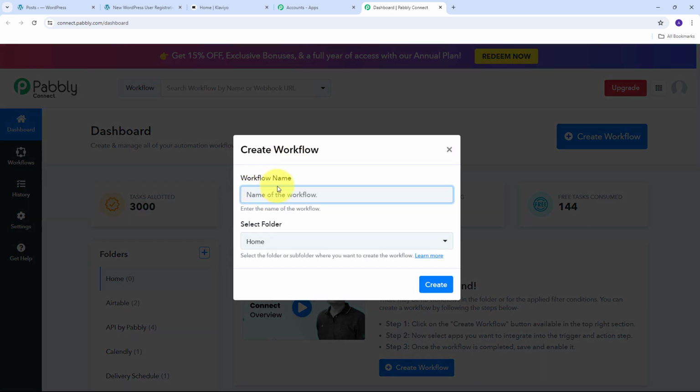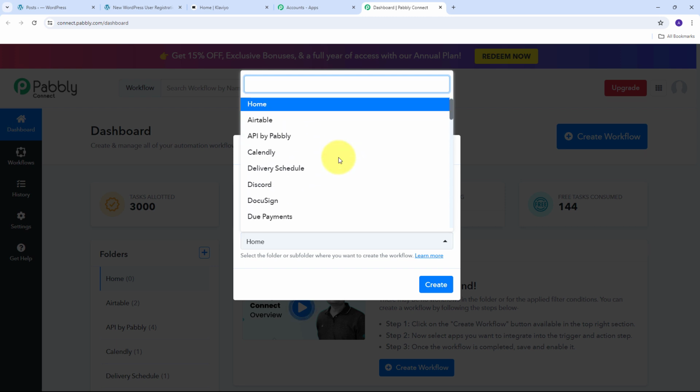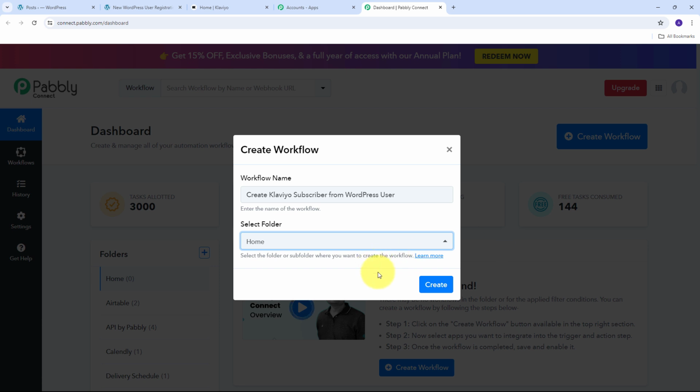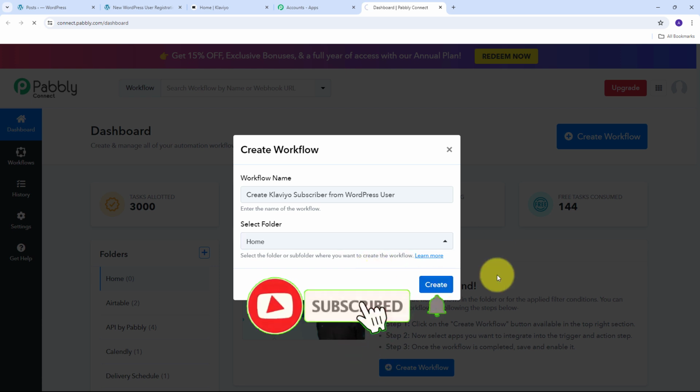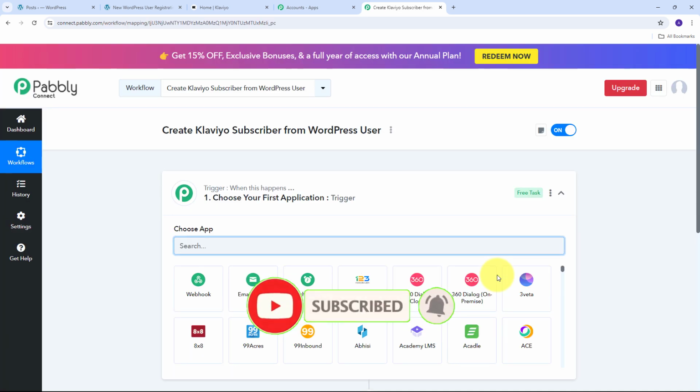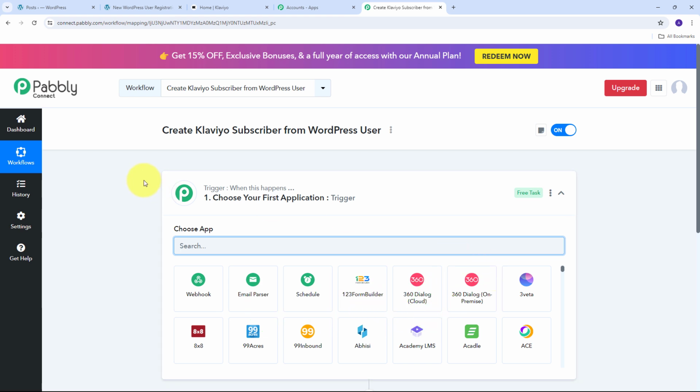Now here I need to name my workflow, so I'm going to name it as my objective, which is to create Klaviyo subscriber from WordPress user. And now I need to select the folder where I want to save my workflow. So I'm going to open this tab, and here I will find all the folders that I have in my Pabbly Connect account. Here I can select any particular folder where I want to save my workflow. So I'm going to select this folder of home, and I'm going to click on create. And this will take us to this window of our workflow.